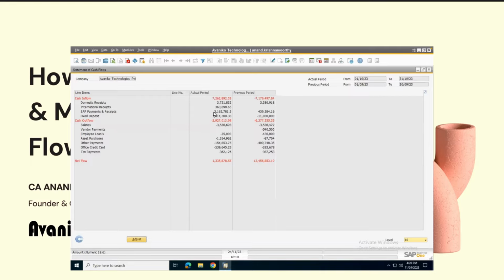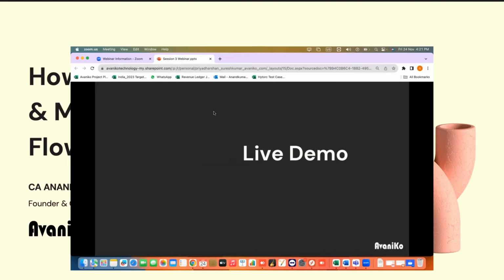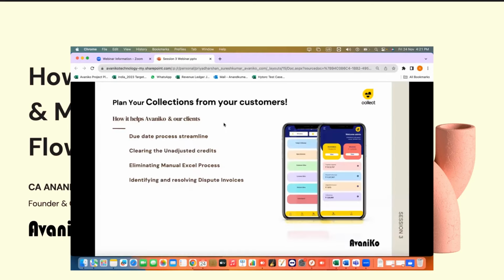But this gives me clarity on what I have done, where the funds have gone, or where the funds have been used, right? So this is what I wanted to show. We'll take more questions after we see the team's collection application. All right. Over to you, Ranjan.